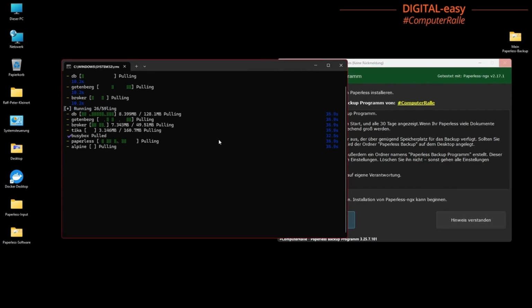The images include the database, PostgreSQL, Gotenberg, Broker, Tika, Redis, Paperless itself, and Alpine. That's what we need here. In this case, everything is for this Paperless Redis setup, which we can remove later if needed. I might have to check.